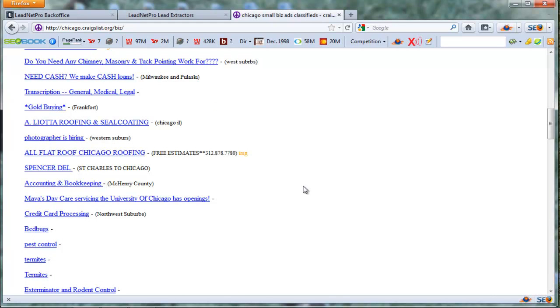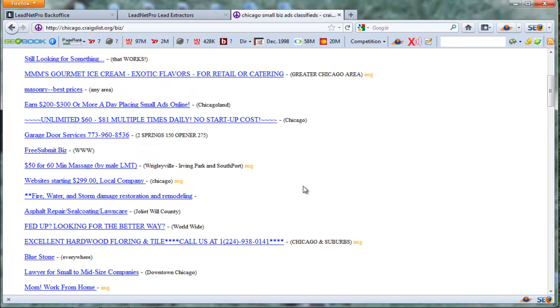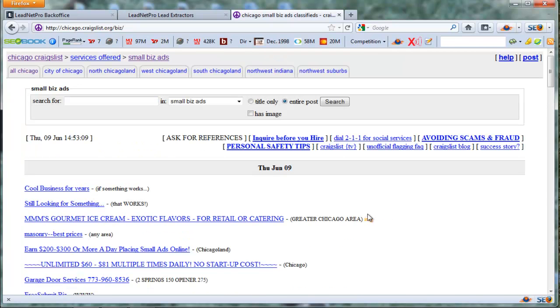But this is a push-pull thing where you want to pull people in by the classified ads here, and you want to push your information out to individuals, just letting them know that you're there by utilizing LeadNetPro. And there's many other lead generation software out there. Ours just so happens to really pinpoint in on these type of locations.